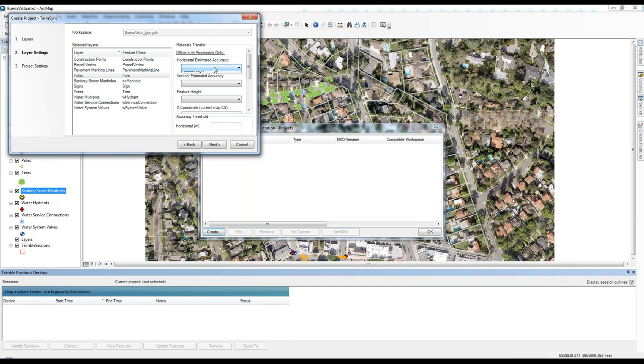I can say, where do I want to transfer horizontal estimated accuracy? Well, in this data set, I already have a field for it. So I'll say horizontal estimated accuracy, vertical estimated accuracy I want to store in that field, and feature height I want to store in that field. I also want to set an accuracy threshold on this data. Maybe I want 1 meter data for poles. For manholes, maybe I also want 1 meter, and then for trees I don't care as much about, so I'll say 3 meters on that.